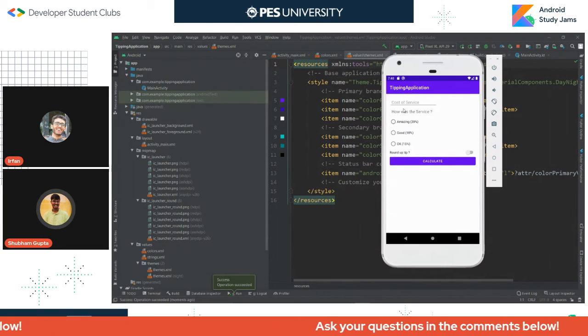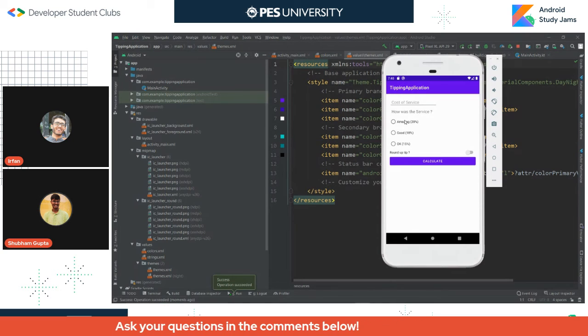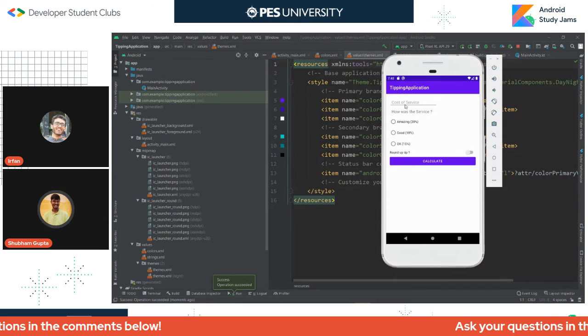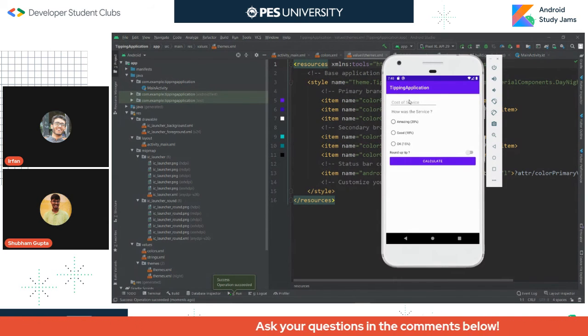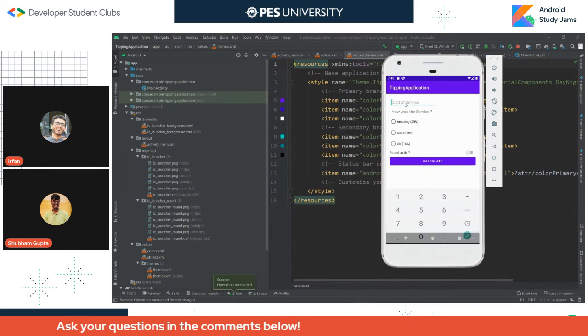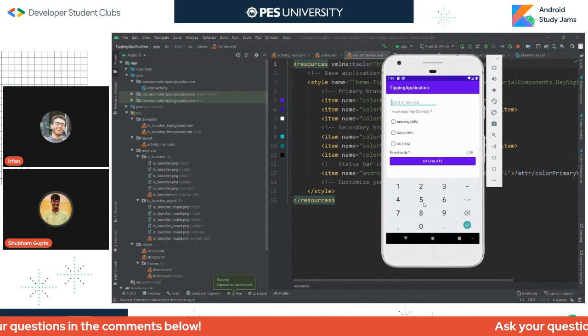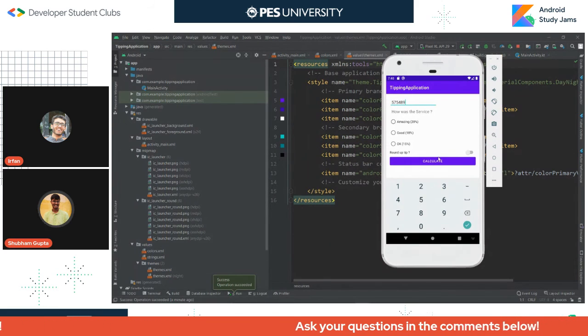So the edit text, radio buttons, and switches. These are what I'll be covering for today. Edit text is basically any input you want to take using the keyboard. Say passwords, names, addresses, numbers. As of now, I've told it to take numbers, so just the number keyboard comes up, and that's edit text for you.